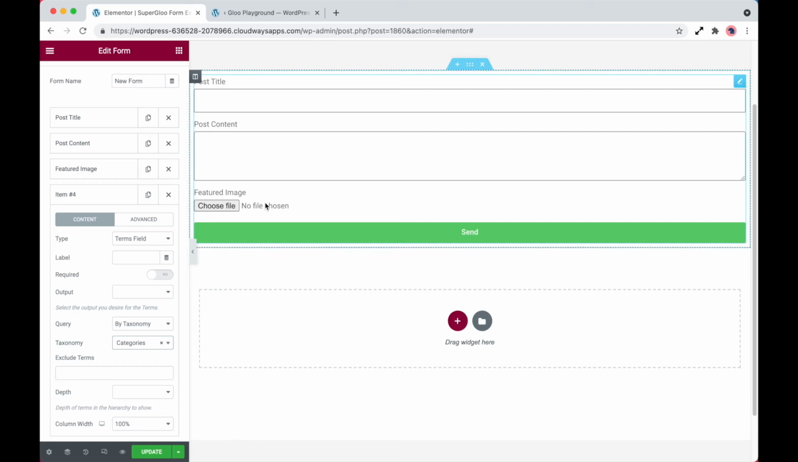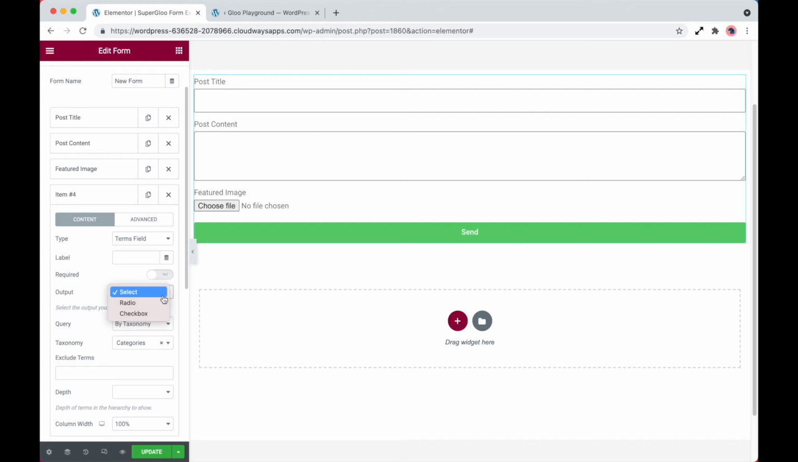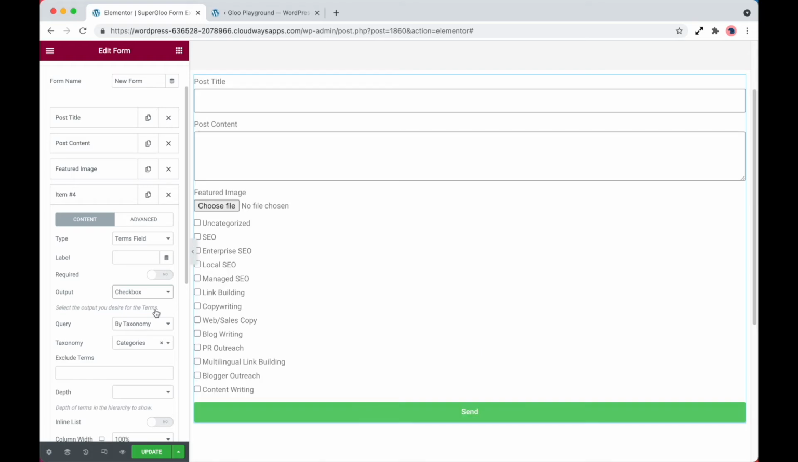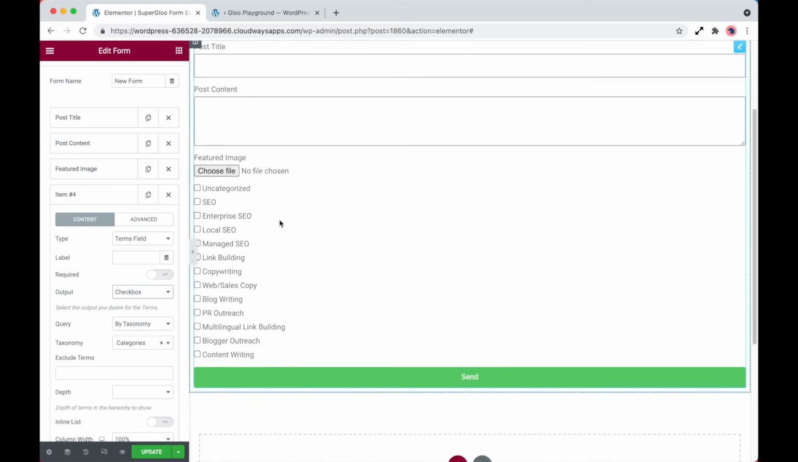Obviously nothing's showing at the moment, but what we need to do in order to display these is select the output. So we have three options, which is select, radio, and checkbox. We're going to use checkbox. As you can see, this has fetched back all of the categories that are available for posts.